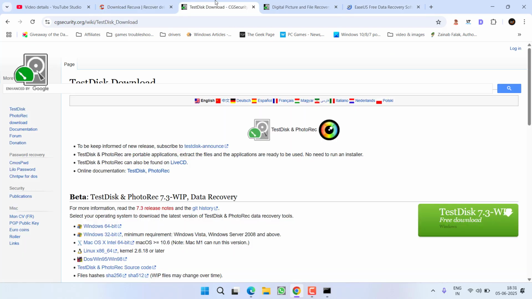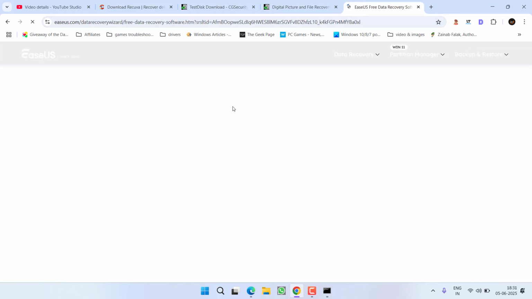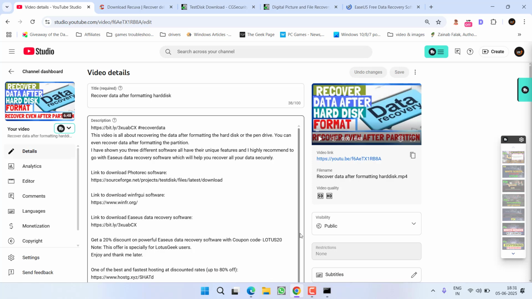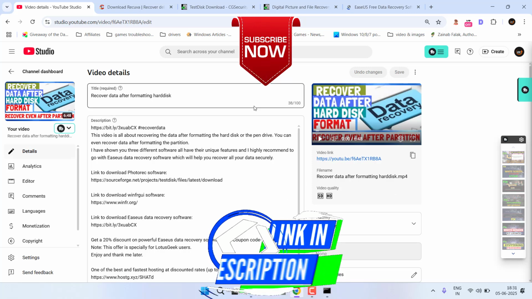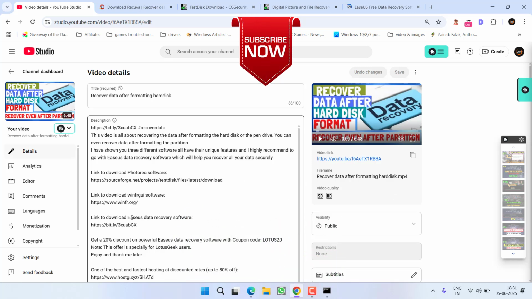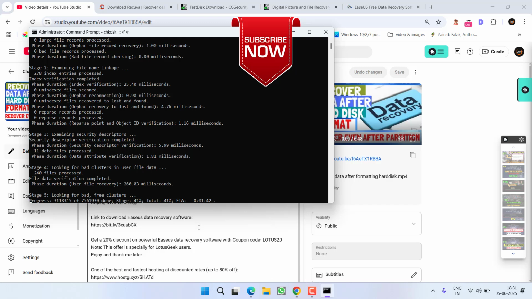If these free softwares don't help you recover the data, you can try EaseUS, or I have a dedicated tutorial where I have compared 3 or 4 data recovery softwares. You can watch this video to recover the data of your pen drive or your hard disk if this command doesn't help you fix the issue.